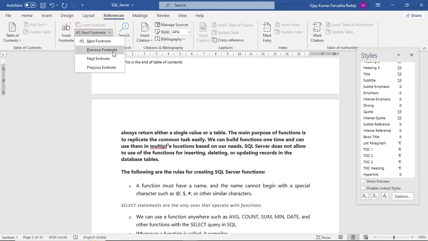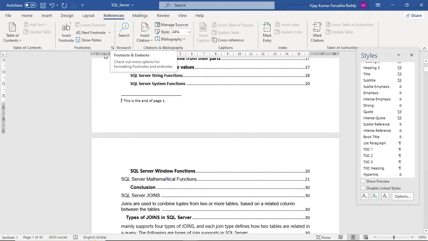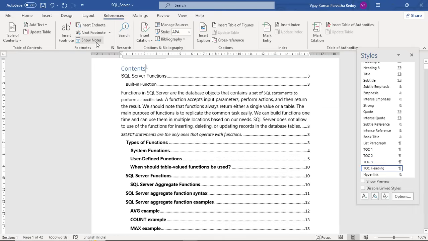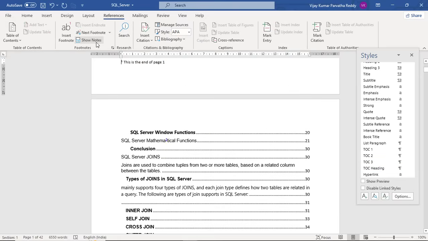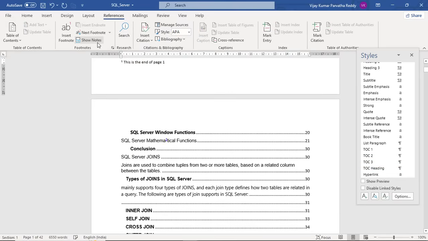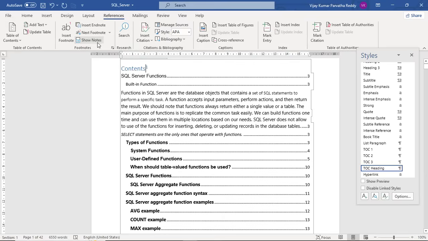So, this is the Footnote, Next Footnote, Previous Footnote, to navigate to the previous or next footnote area, and if you are on the page, automatically it shows the notes area, like this, showing or hiding. Click, and again click. Either it shows the contents of the page or it shows the footnote area.